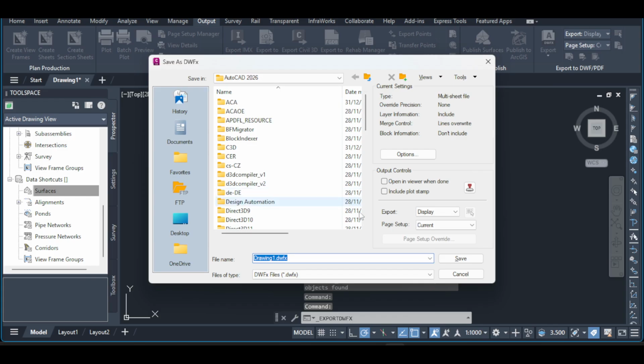Finally, give the file a clear, descriptive name and choose a safe location to save it. Include helpful details like the project identifier, surface name, and date, so anyone who receives the file can understand exactly what it contains. Saving to your project's standard folder keeps everything organized and makes it easy to find later.